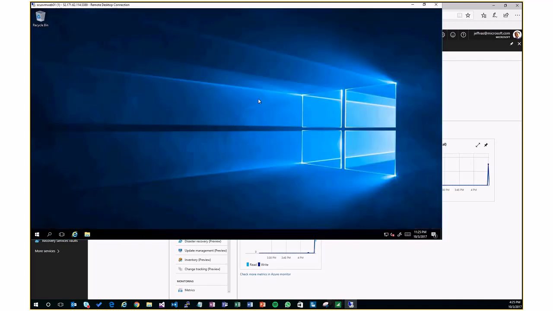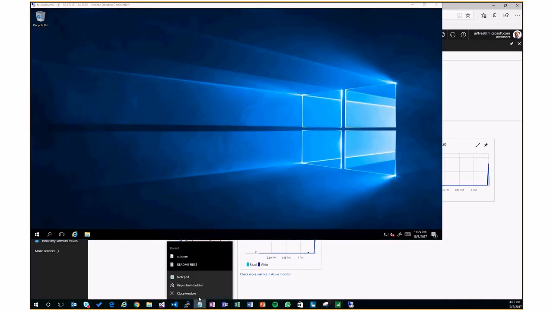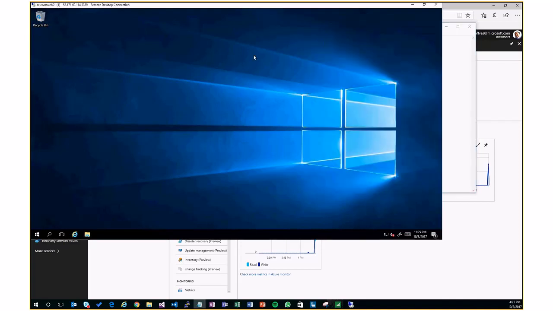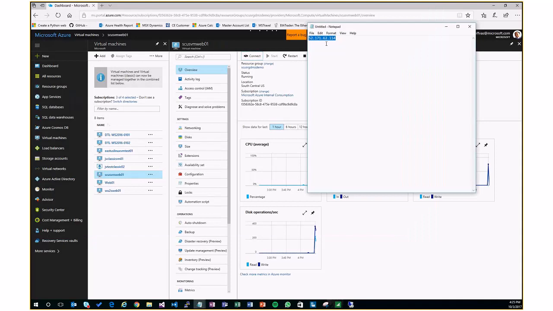All right, let's minimize our virtual machine here. Actually, before we do that, let's go ahead and take note of the public IP address. So it's 52.171.62.114. We're going to try and browse to it now to see if IIS is working. So let's minimize the VM. Let's copy the IP address.